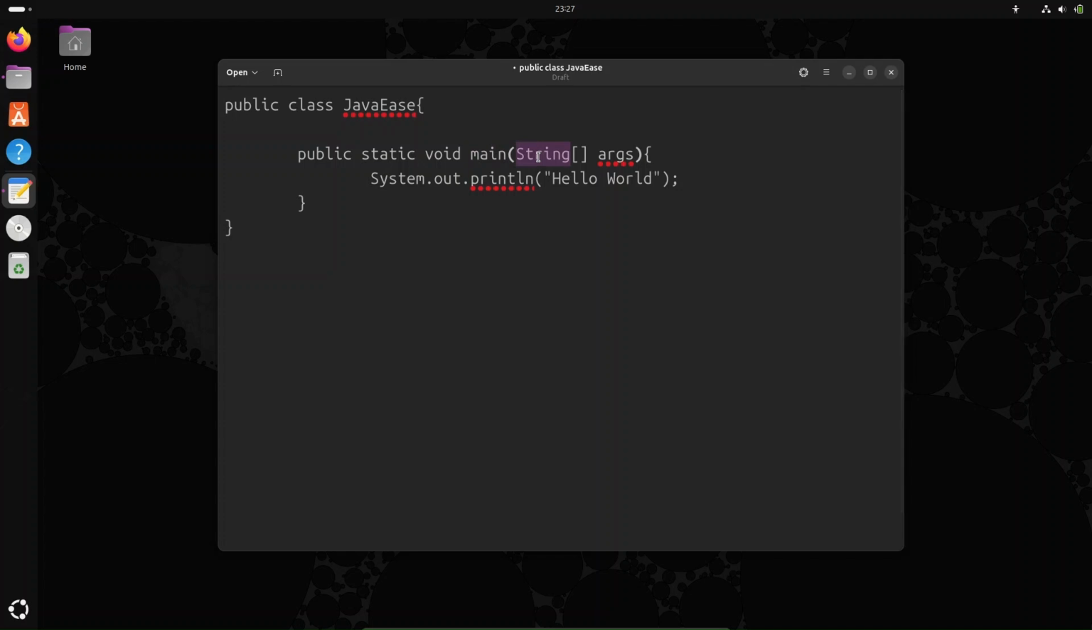Next, array of string arguments. It is basically used to get command line arguments. Next, system is the built-in class that is used to access the system resources. Out is the static member of system class. Println is the method that is used to represent output stream. Here it will print hello world.